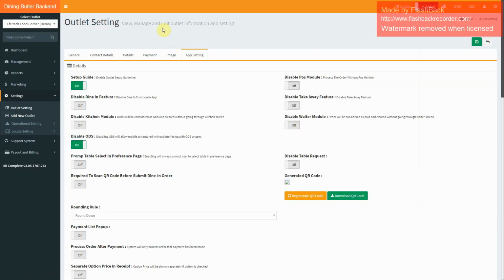For DB Lite, we will need to disable the following items. Disable pause module. Once you disable the pause module, the ODS will be automatically enabled, and vice versa. So for this section, we will need to disable the pause module, disable the kitchen module, and disable the waiter module. This is for DB Lite. The next thing we have to do is to make sure that ODS is enabled. So I repeat, the settings should be disable pause, disable kitchen, disable waiter, and enable pause.